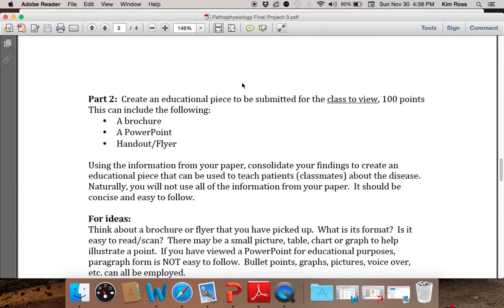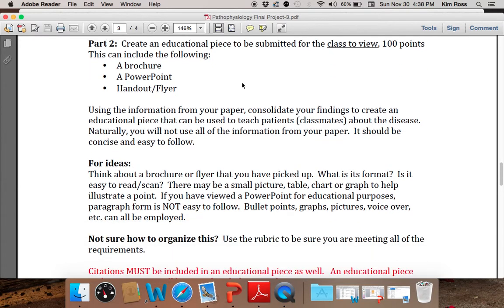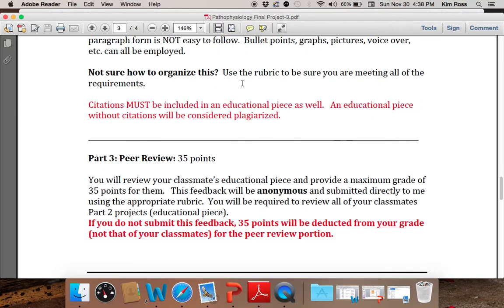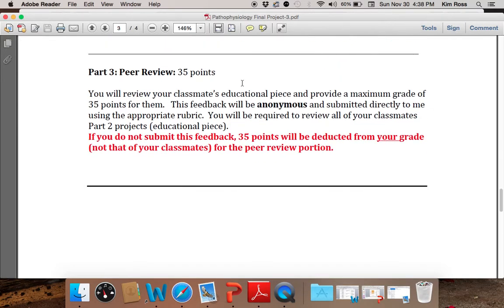So, of course, the information will be coming from your paper, but it is not meant to be another version of your written paper. The written portion is part 1. Part 2 is a summary of that. I will post an example of one so you can see what some other students have come up with. But be sure that this is an educational piece, so there again should be some very clear, distinct pieces that go along with this. And then part 3 is the peer review.